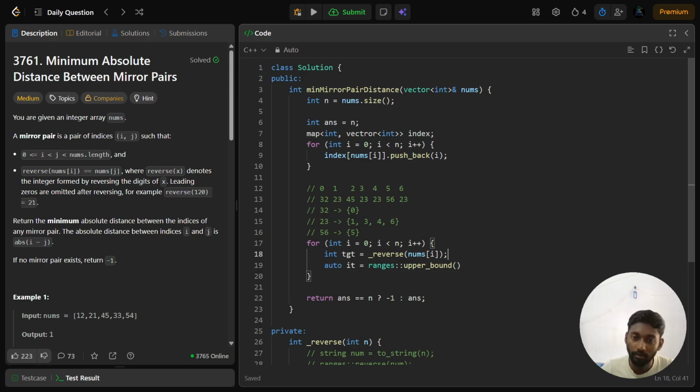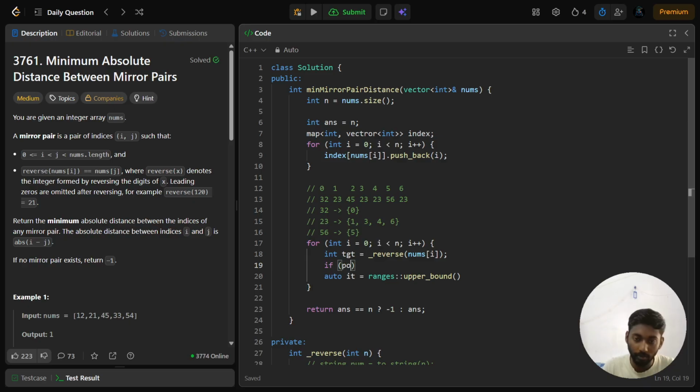Now if the map does not contain this target, then we will simply continue. Okay, now we know the map contains the target, so we will go for upper bound over the indices of target, comma i. So this will be our upper bound.